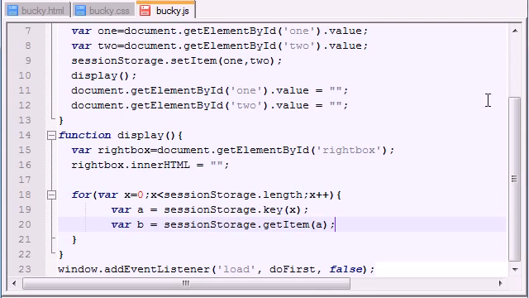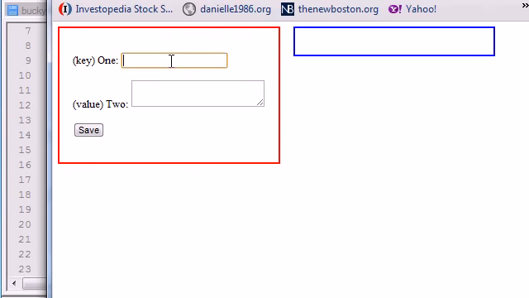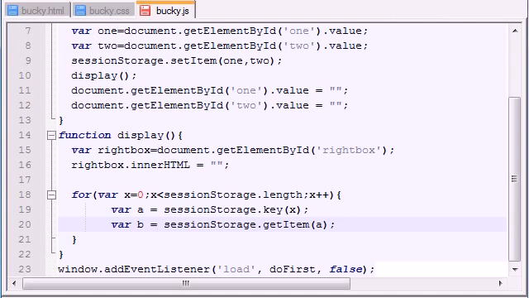So if we had a variable called people and it had a value of Bucky, we would pass people into here and it would return Bucky. So now A would be people and B would be Bucky. Now that we have the name of the variable or item and also its value, we can start printing it out on the screen.